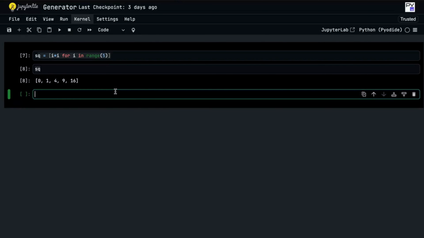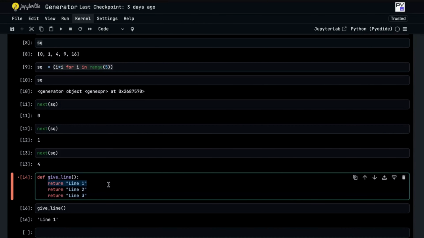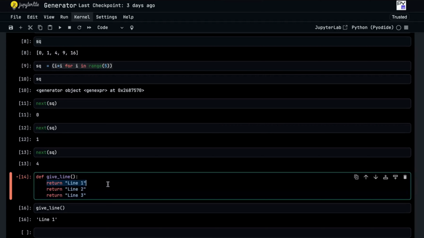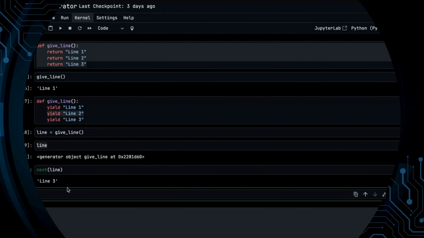I will show you how a small change of just using parentheses instead of square brackets can save us a ton of memory. Logically, this isn't possible with return because once the function returns a value, it exits. What if I told you there's a way to pause your function and pick up right where it left off? And it can give multiple returns like line 1, line 2, line 3. Now we have seen all the three lines. What if I call the next function again?